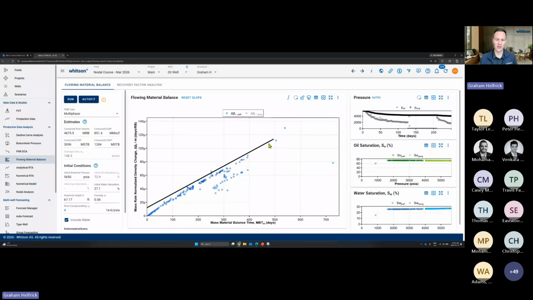And by the way, in the chat window, I pasted a link to a flow material balance course that goes through this in much, much more detail. For now, we're just going to try to find a slope that we think looks reasonable here. Now, by the way, a lot of your reservoir engineers have probably already done the flow material balance on your wells. So if you go into your wells, you probably already see this done. And if you're not sure about your interpretation, either ask your reservoir engineer or ask Whitson. We can look at it with you, okay?